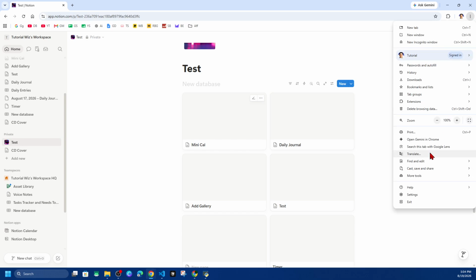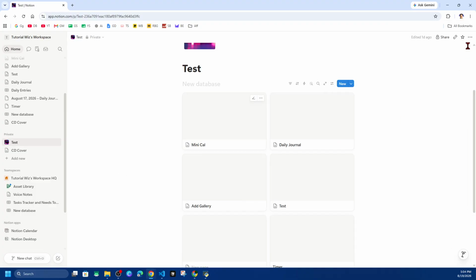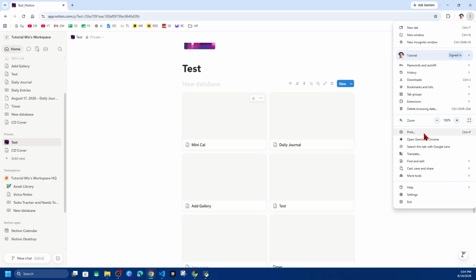Actually, that didn't work. It said here Control and P to print. So I'm going to try that again. Let's see. No, it's not working. That's all right. So go ahead and just click on print here.